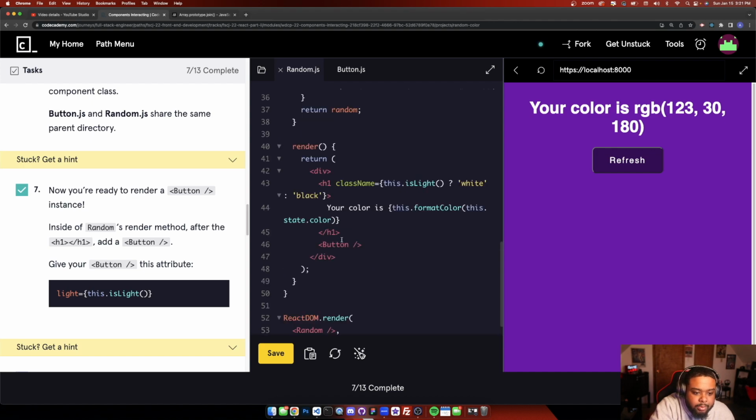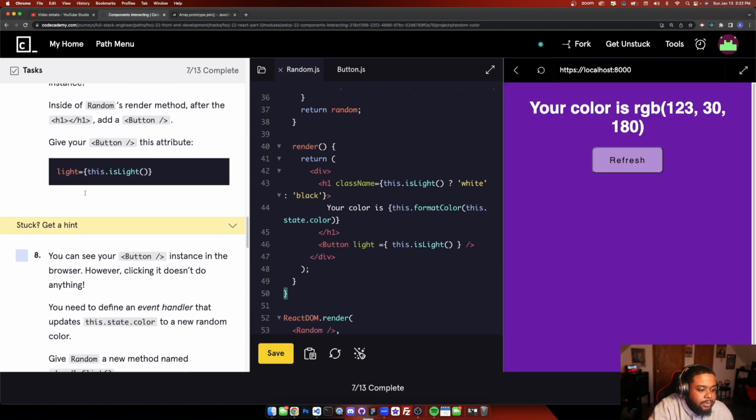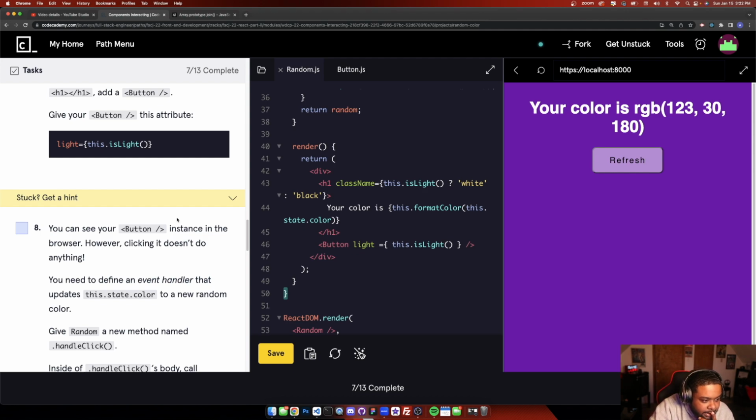Let's go back to our button, and I have to retype this. I don't think I can copy this. Can I? Copy. Yep, I can. I like spreading this stuff out so I can see it better, like that. I don't know why. All right, so we got our button. Get rid of that. You can see your button instance in the browser. However, clicking it doesn't do anything. You need to define an event handler that updates this state color to a new random color.